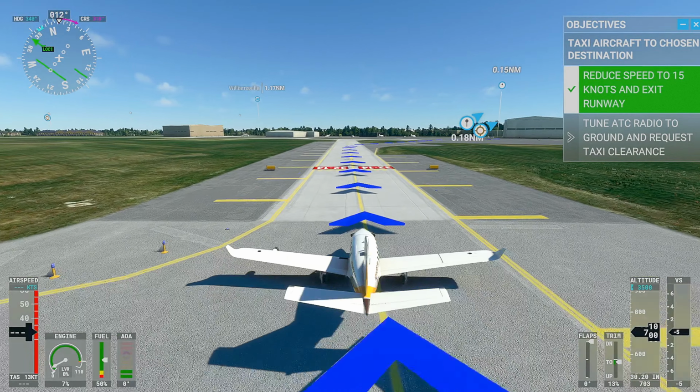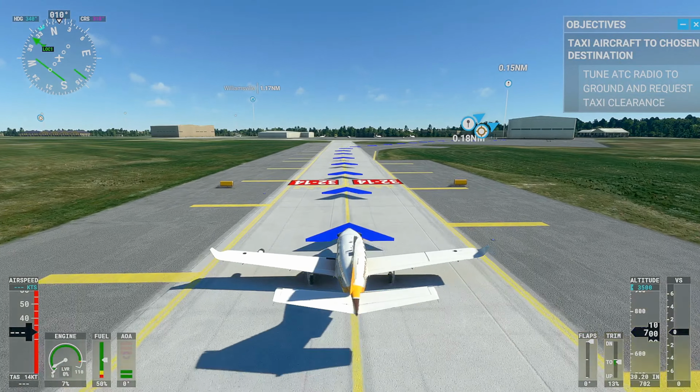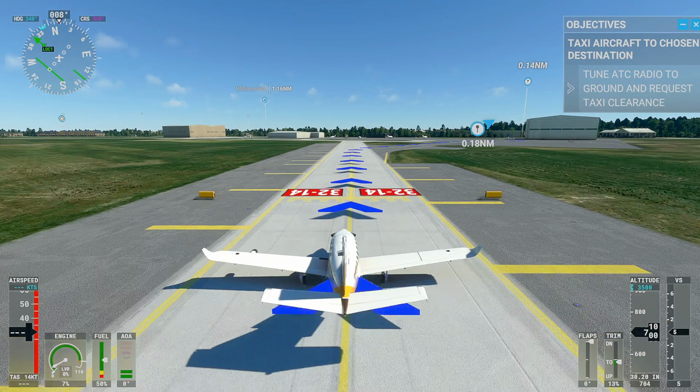Echo 1 tree, contact ground on 1 tree 3.2. 1 tree 3.2 for Daher Echo 1 tree.